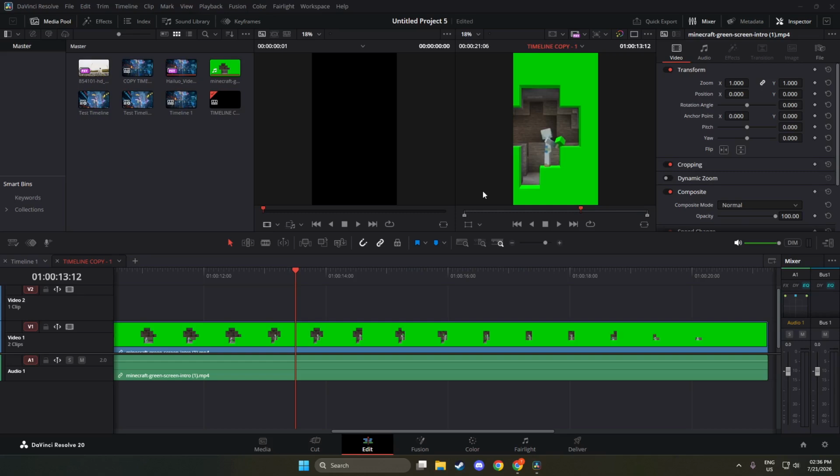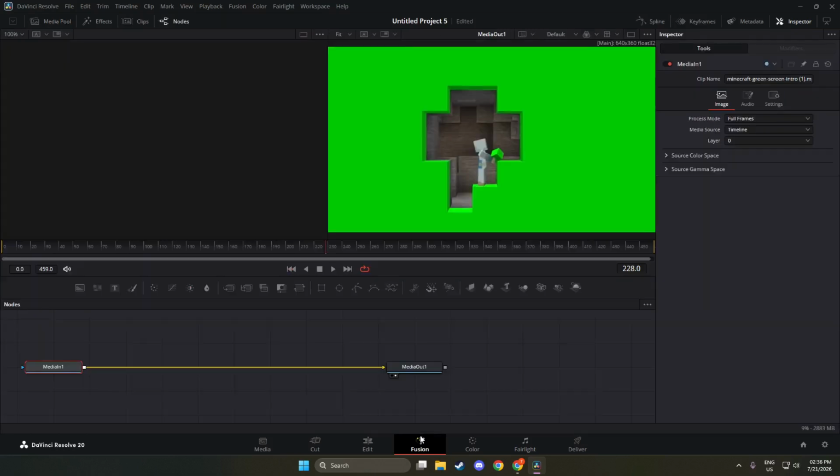Now, at the bottom of the screen, you will see several options. Click on the Fusion page. This action takes you into the Fusion workspace where you can create and manipulate effects for your chosen clip. Once you're in Fusion, you will see a new interface designed specifically for compositing and visual effects work.